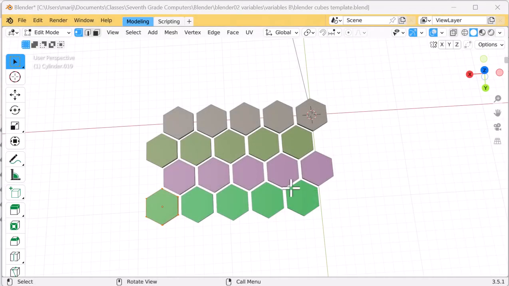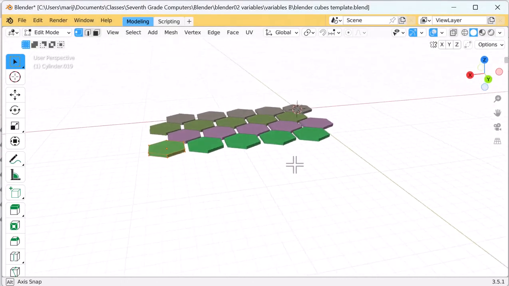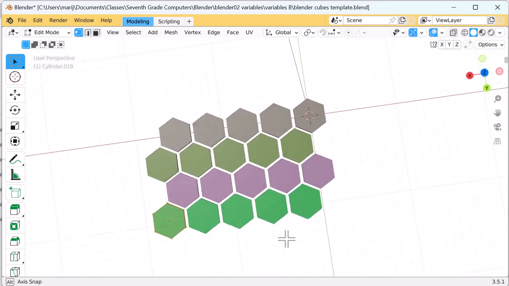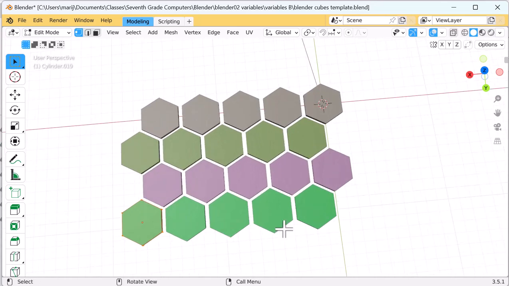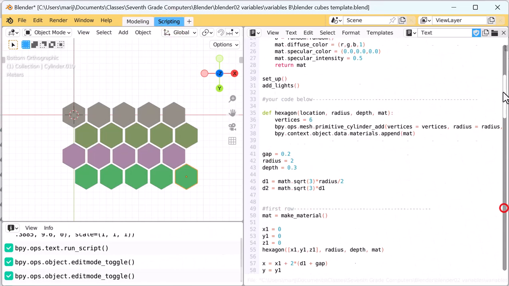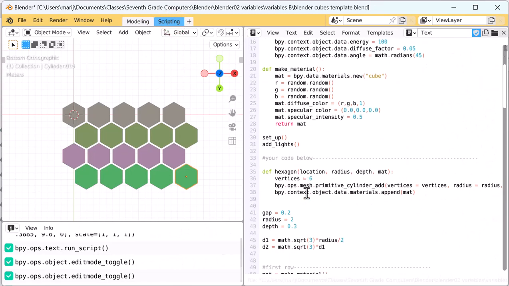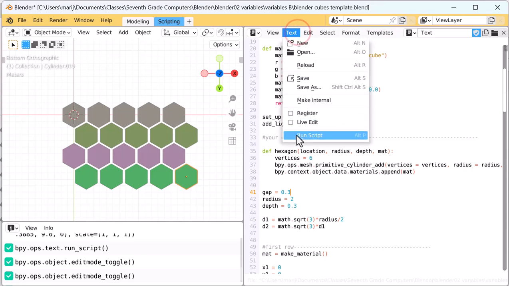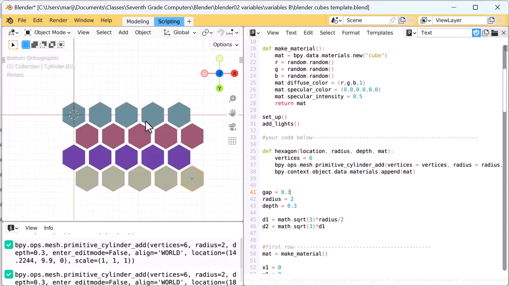So let's see what we have on this one. We have some hexagons, right? But they're beautifully arranged so nicely, right? Perfectly. And the other thing is, if we look at the code, if I make some changes, we're going to use some variables. So for instance, if I want to increase the gap between them to 0.3 instead of 0.2, you see, they increase, but they're perfectly arranged with that gap.